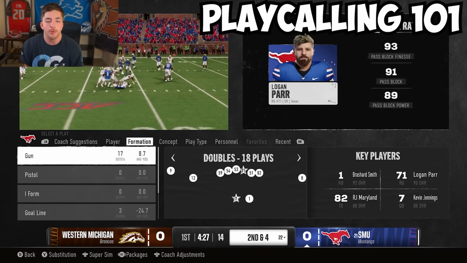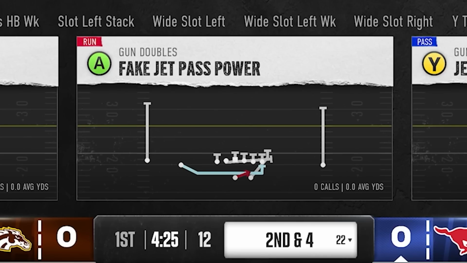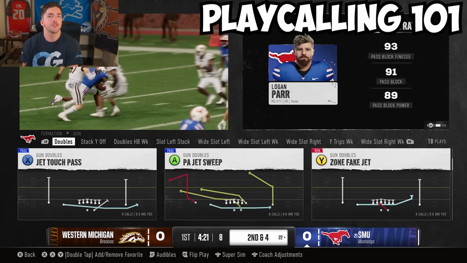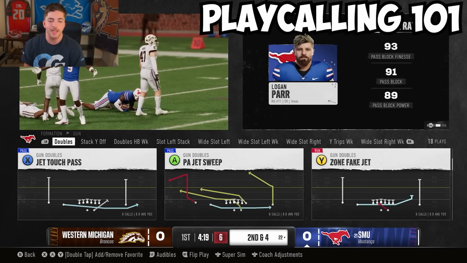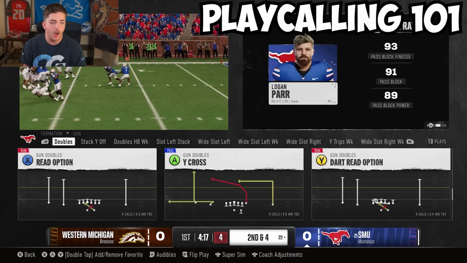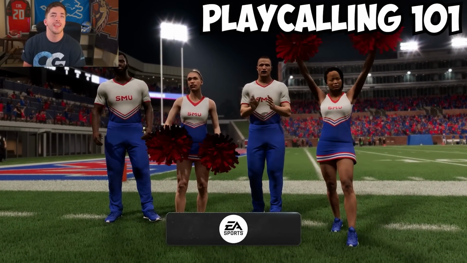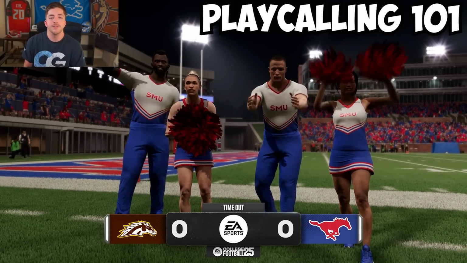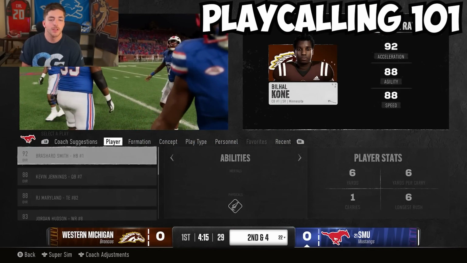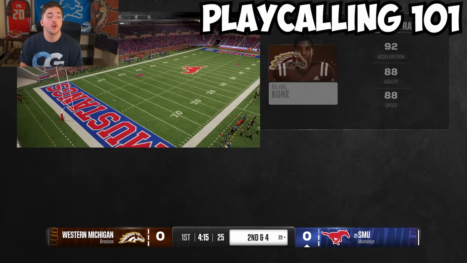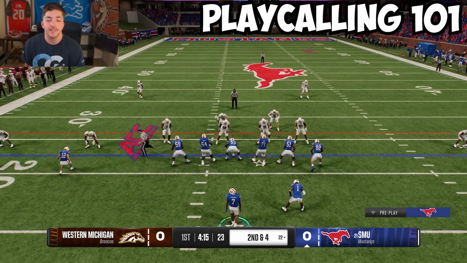Or if we go to gun doubles right here, we have a fake jet pass power. We have a jet touch pass. These are 2 things that you really can't get in other formations. It's all very, very specific. We also have a read option. That's another type of run where you just can't get it out of other formations. So if you look at something like gun doubles, the reason you might run this is because it gives you some unique advantages that you just don't have out of a lot of the other formations inside the game.